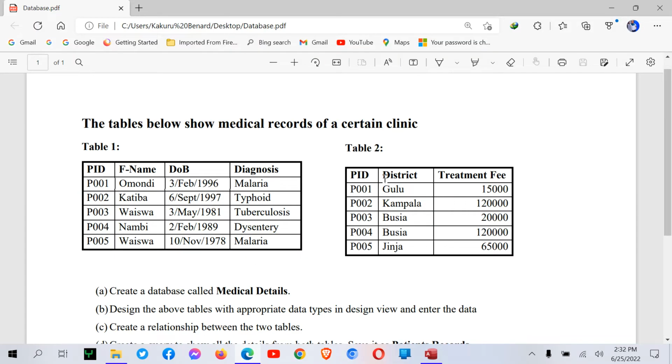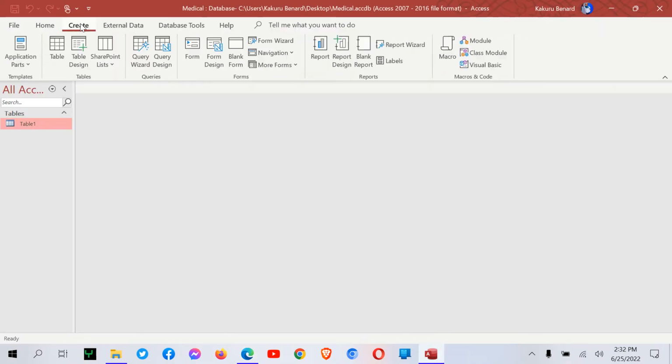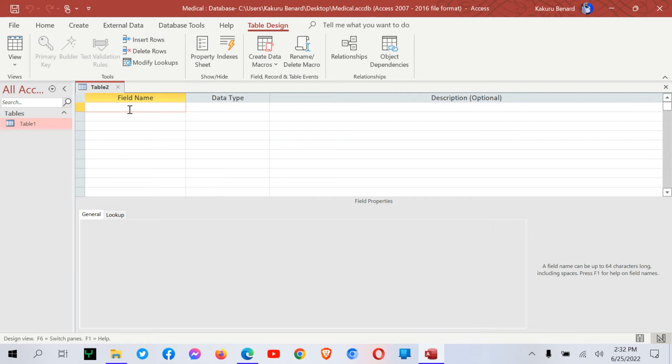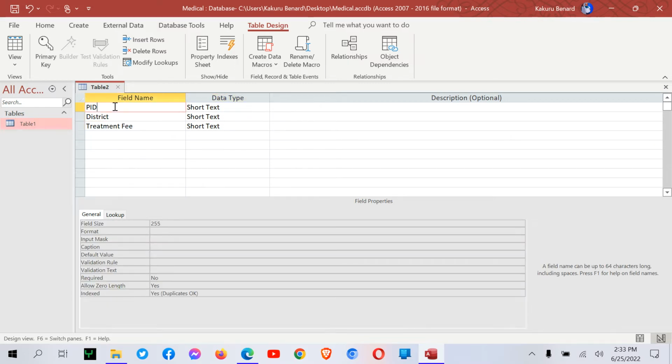Then we create table 2. This is our table 2. So I go and create table design. I put the field names. We have patient ID followed by district. We have treatment fee. Then we can assign data types.